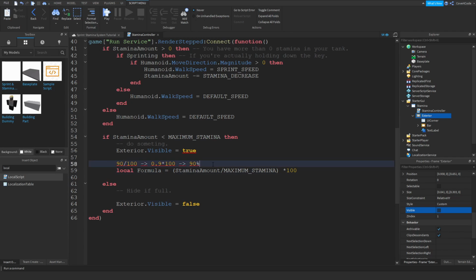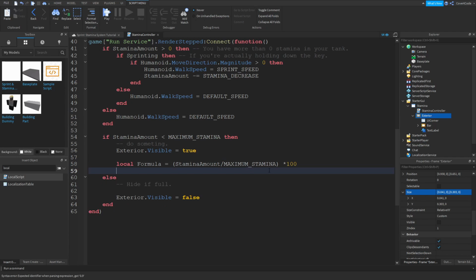In our case, we only need 0.9, because the size values that we're going to be manipulating only go from 0 to 1, ideally. They can go higher, but you wouldn't want to do that normally. So remove this, multiply by 100 right there.